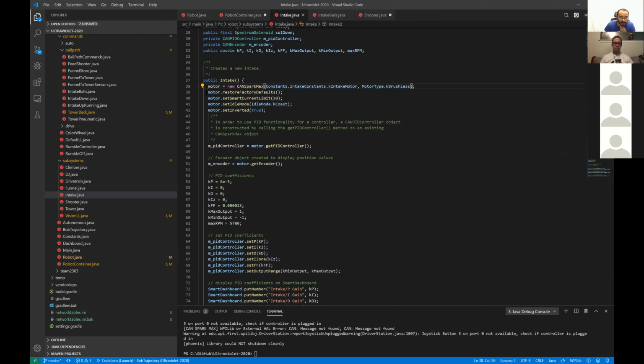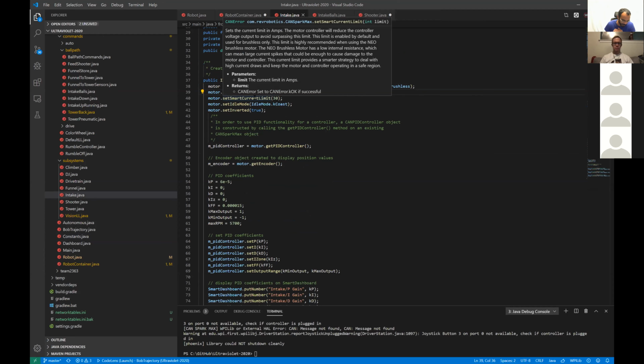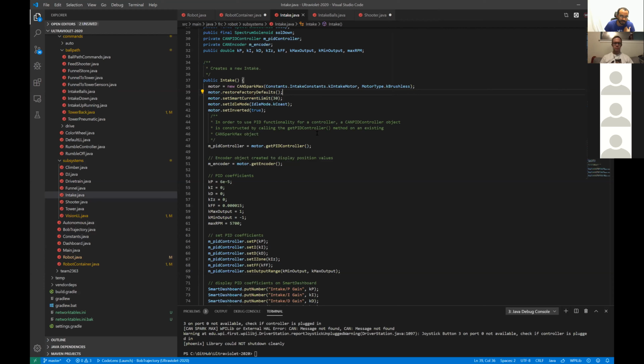Okay, so yeah, for the Revs, we definitely do remember to restore factory defaults. So this sets all the settings back to just as if it was a brand new SparkMax right at the beginning, and then we go through and edit everything else and modify our settings through the rest of the setup process. So for the intake, we do have a current limit. It's pretty small, because I think the intake's on a 30 amp breaker, so it has a smart current limit of 32. I don't think that was ever tuned in. I think we just typed 30 and it didn't break, so we left it there. That's my guess.